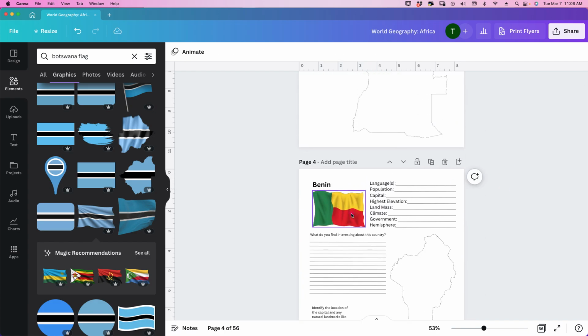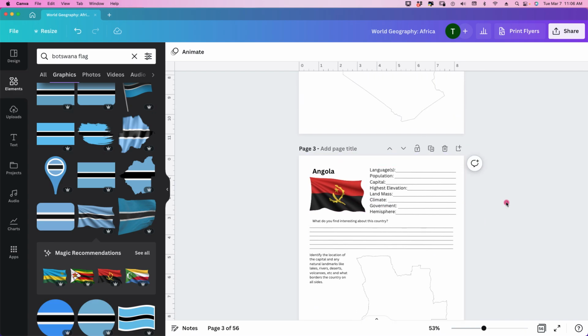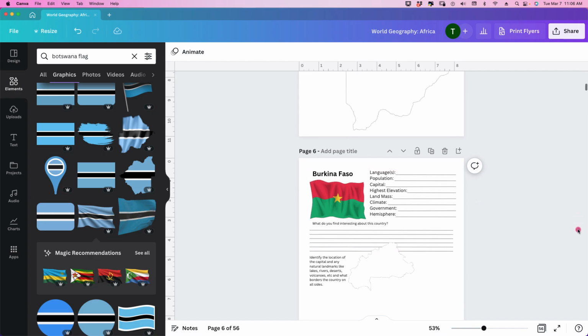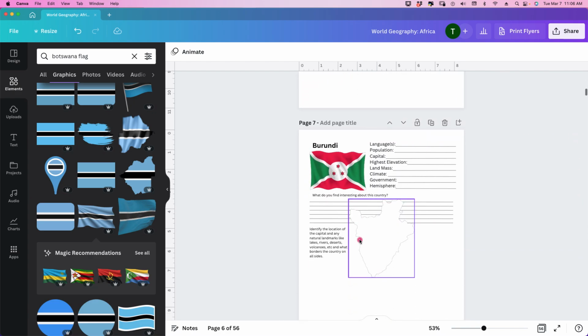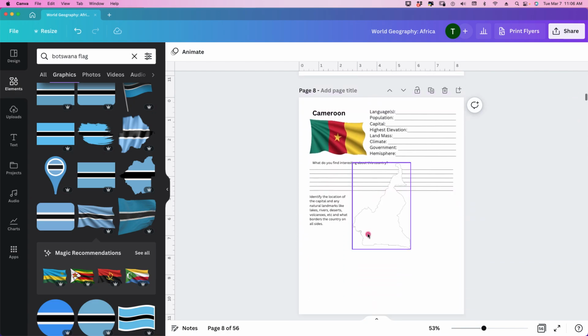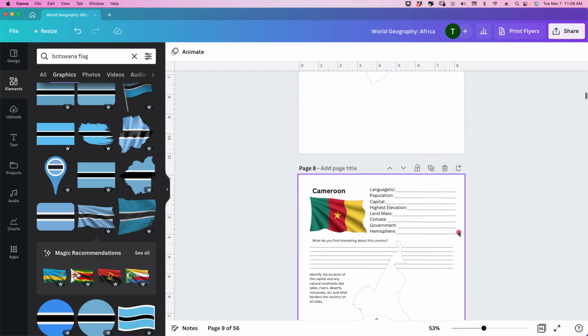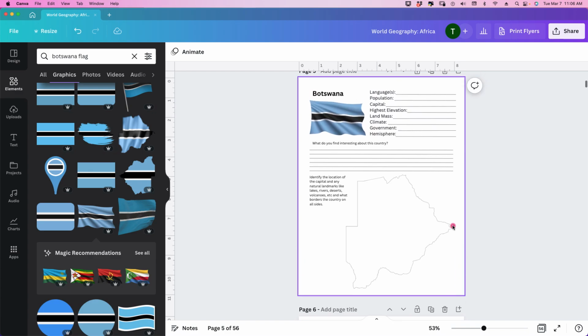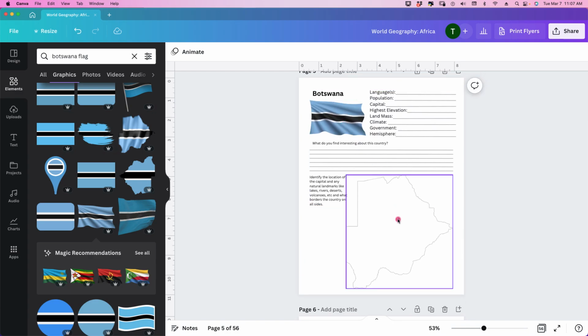Like this one is a little bit different. This is the same style as the one I picked. This one's a little bit different. And then these are of the same style. So you can see with all of these, I'm just kind of dropping in the flag and dropping in the map from free clip art that is here.